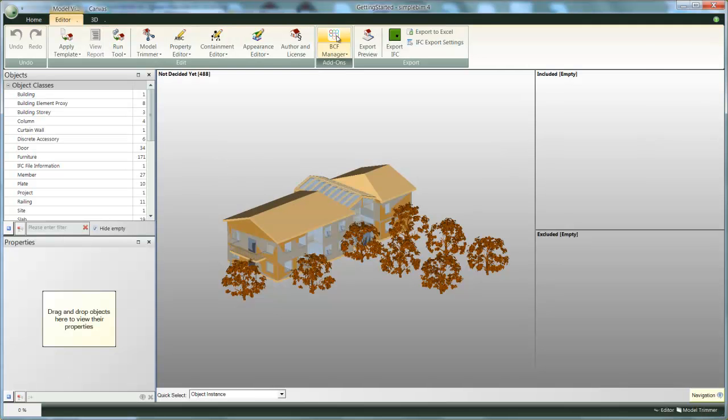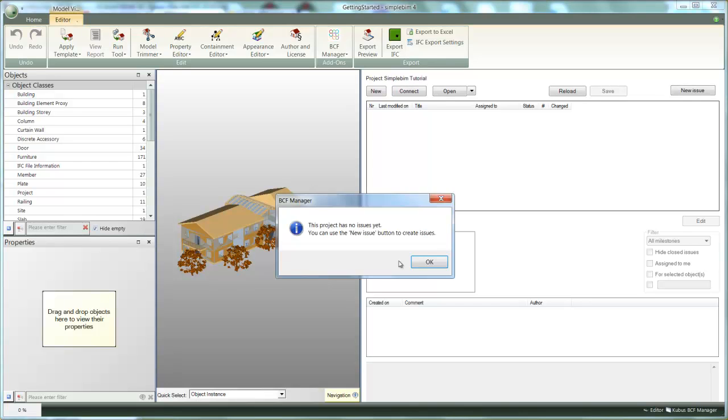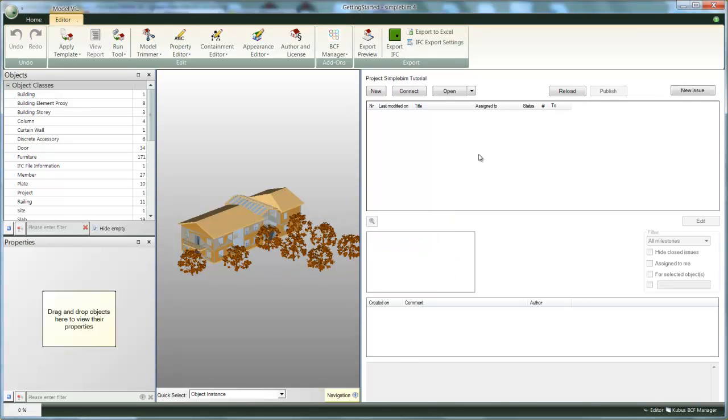Okay, I have already joined BIMCollab, so I connect to it. I log in and choose the project. Now I can use BCF Manager to manually report issue from the model. However, the greater power comes from using the BCF Manager together with simplebim's validation features.